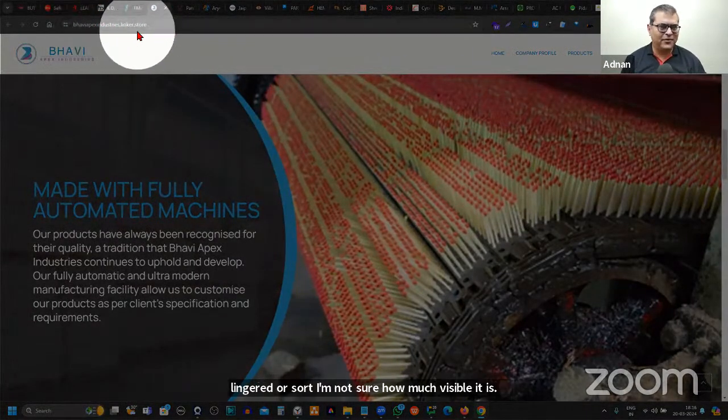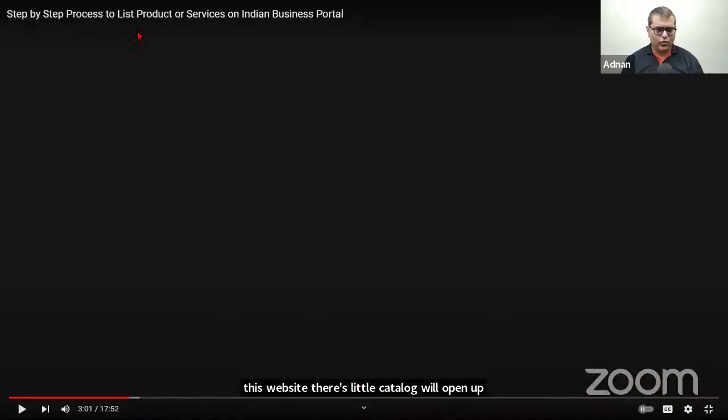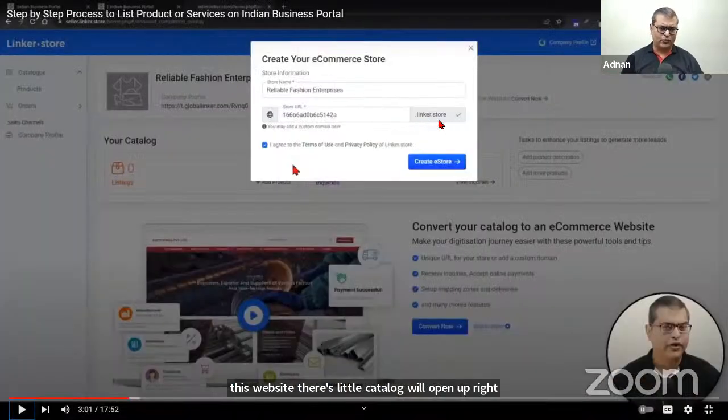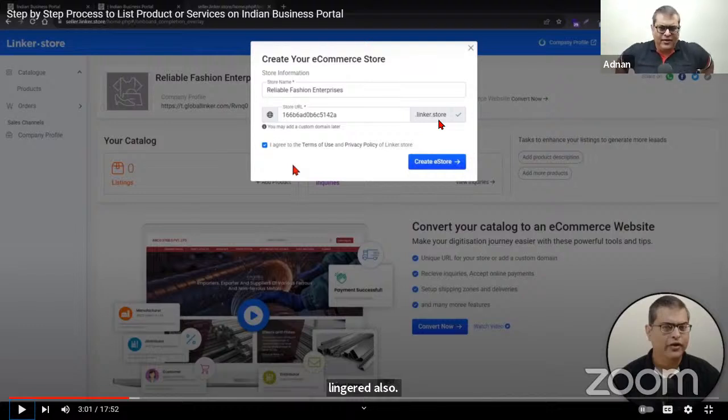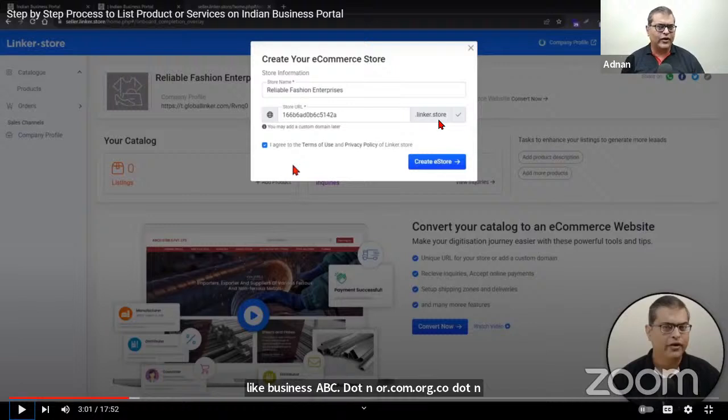So if we type this on the browser, and you can also do that, this website, this digital catalog will open up, right? Now, coming back to the screen, this is where we have linker. So what is this? Because we have seen websites like business abc.in or .com, .org, .co.in. What is this linker.store? So linker.store is our subdomain that we are providing to our business owners or members absolutely free of cost, and they can use it for as long as they want.